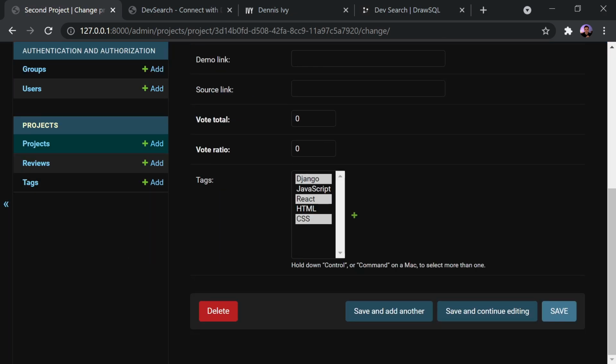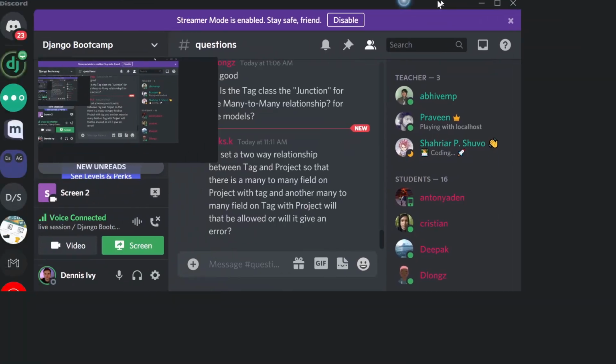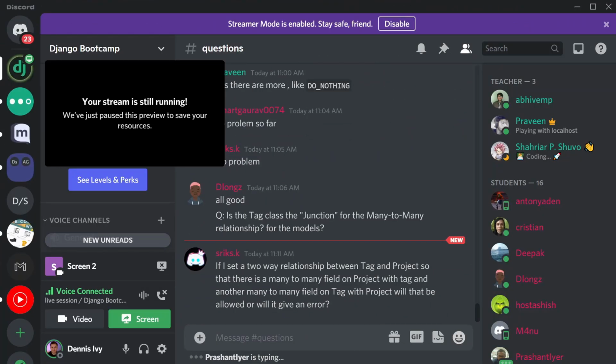So let me know if we have any questions here. I want to jump into the chat here and pretty much get ready for the next section. So we're actually done with this section. We just completed our relationship. So let's see where we're at. So question, is the tag class the junction for many-to-many relationships for the models?